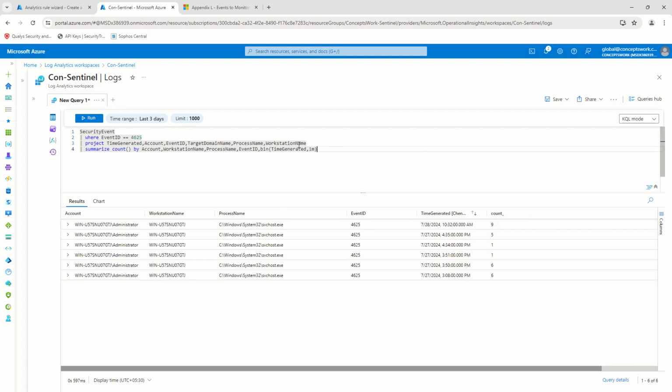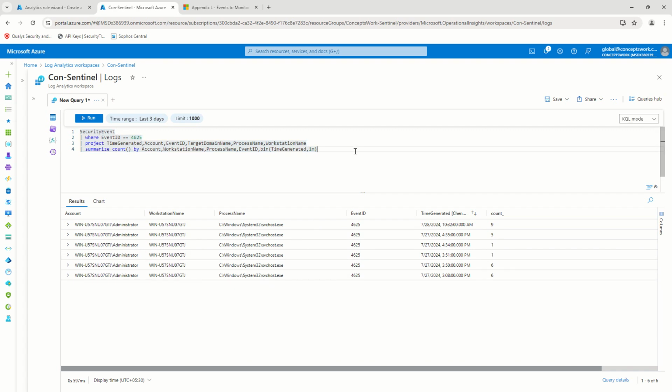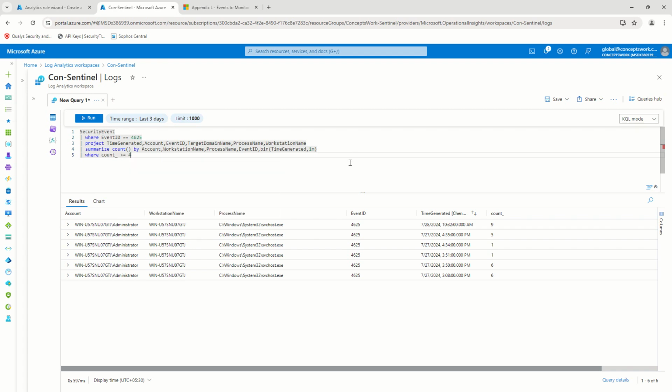Now see, we have written this query, and as of now, it's only showing me one single machine. But there could be a probability that there could be multiple machines where this scenario is happening. Now, let's say I want to know the scenarios wherein the count should be greater than or equal to 5. So lastly, I will say where the count is greater than or equal to 5.